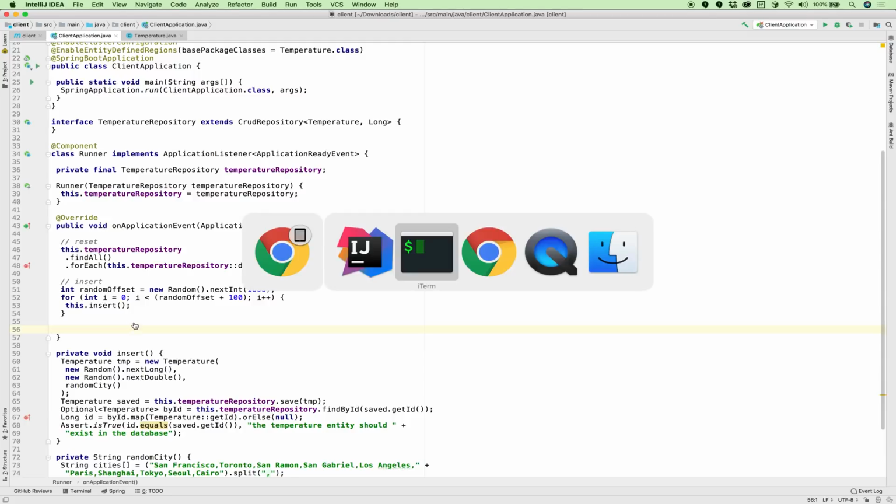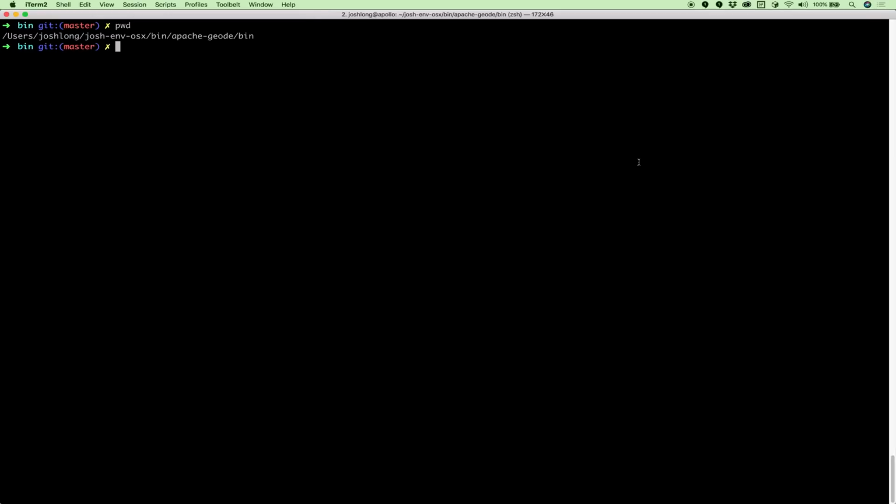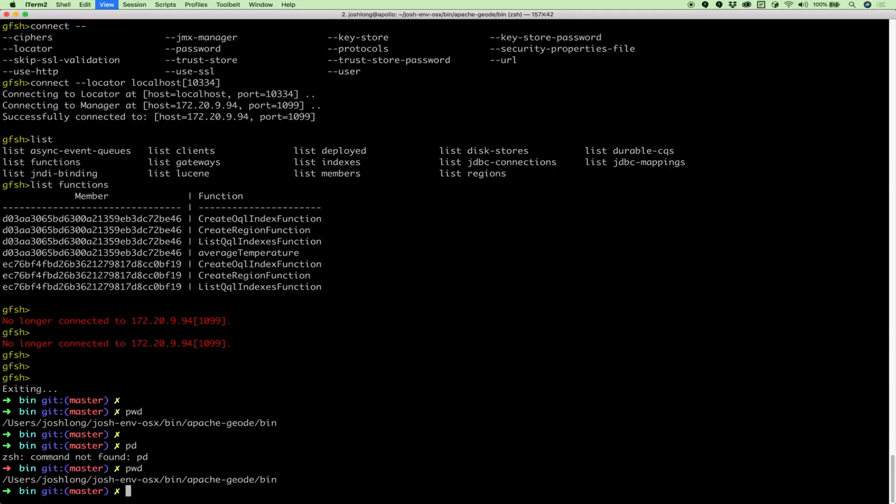Now, before we do that, let's connect using Gfish. So I'm here in this console. I'm here in the Apache Geode distribution directory.